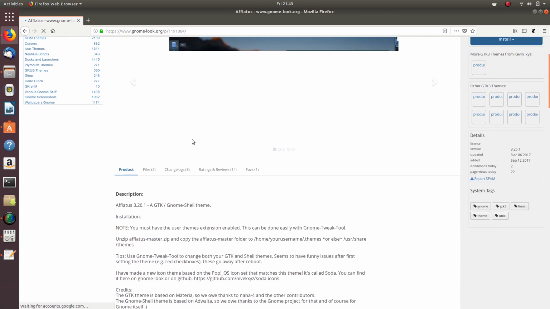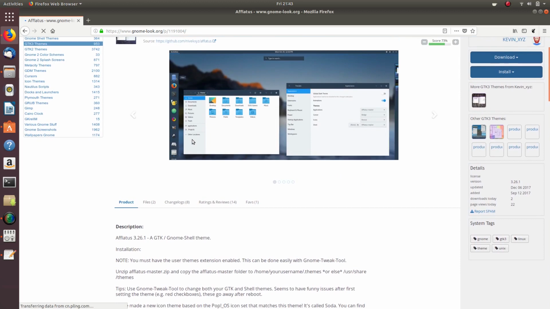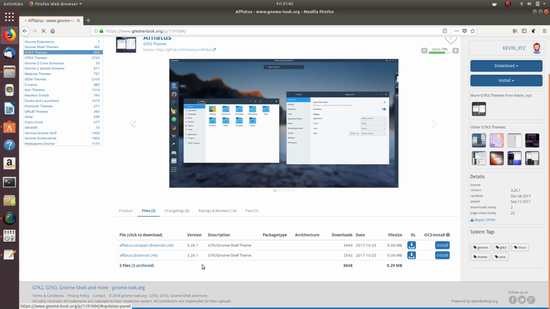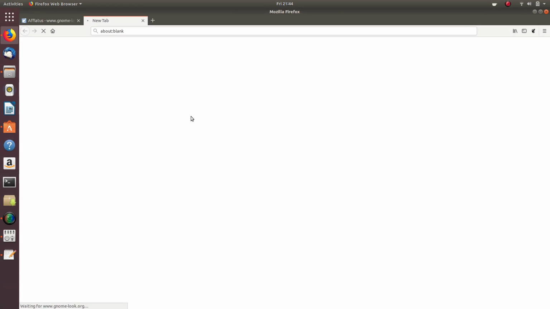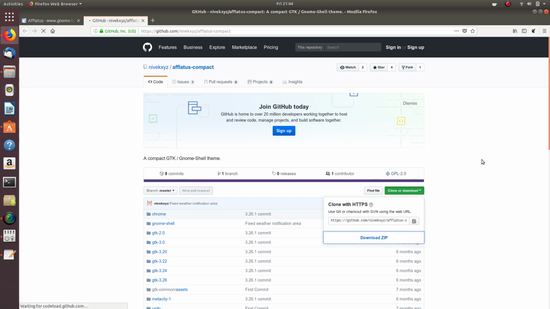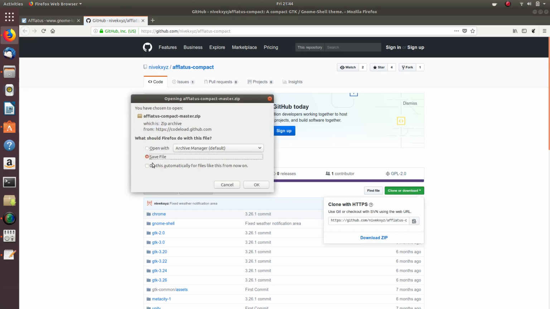And as you'll see here, if we go to Files, it's a Gnome, GTK Gnome Shell theme. So click on that. So we've gone to a GitHub page. So click download a zip and save file.